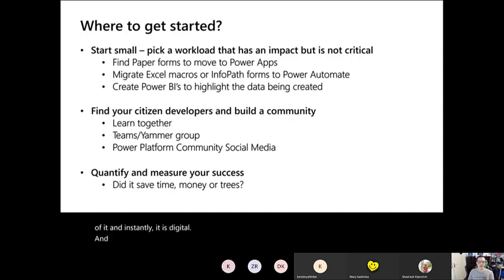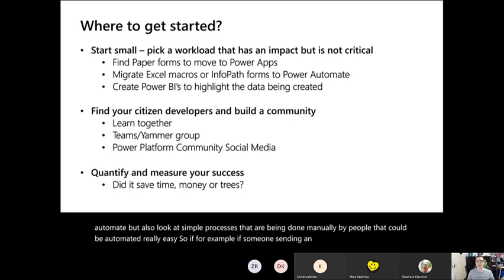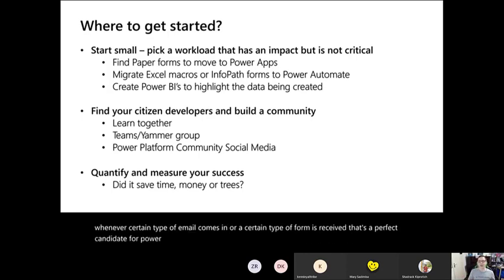And then you want to look at migrating your Excel macros or InfoPath forms to Power Automate, but also look at simple processes that are being done manually by people that could be automated really easily. For example, if someone's sending an email to a specific address whenever a certain type of email comes in or a certain type of form is received, that's a perfect candidate for Power Automate, because you can just tell it, when I receive a form, email it off to this address, and it will do it in like 3 steps. And then you want to create your Power BIs to highlight that data that's being created.